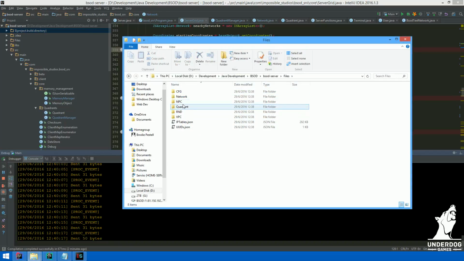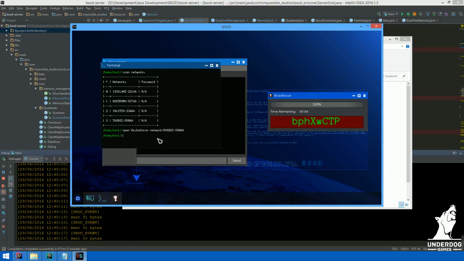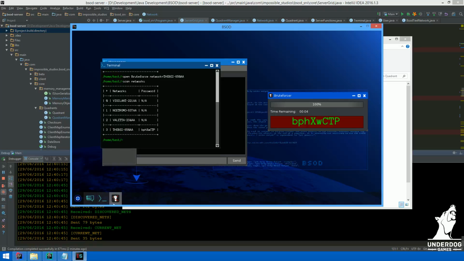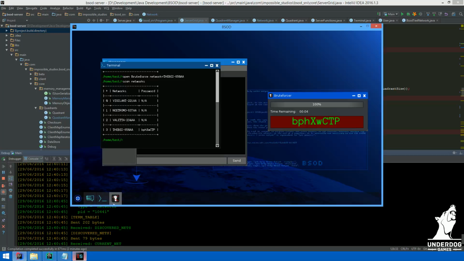If we go into files, you'll see a quadrant. Now you see, this is what I mean. Those numbers actually represent something. So if I show you something, if I do scan networks now, did it do it? Don't think we would have. Oh, I forgot to connect to the network. Sorry.